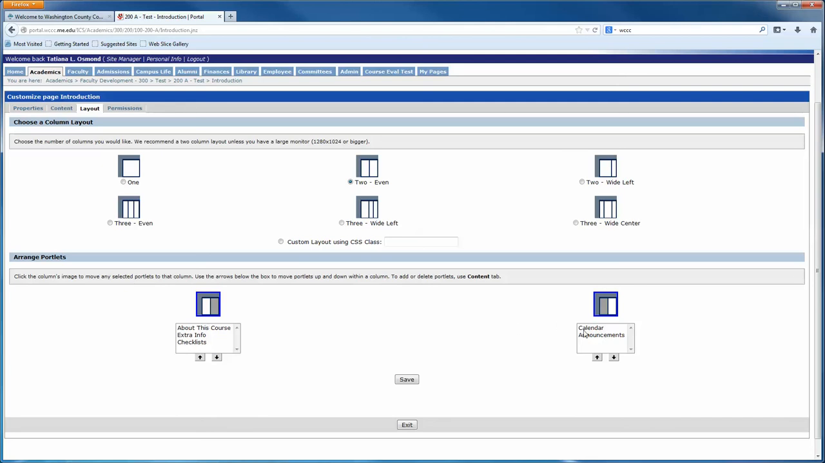And over on the right, you can see where calendar and announcements are. If we want to move the checklist over to the right hand column, all we have to do is select checklist, and it'll turn blue. And we just move over and put our mouse into the right hand column, or the column we would like checklist to be, and we press it, and then it automatically moves over. We can also move these up and down, so if we want calendar to be lower, we can just select it and press the up and down arrows, and it'll move your calendar or whichever portlet you choose up and down. When we're done, we press save.